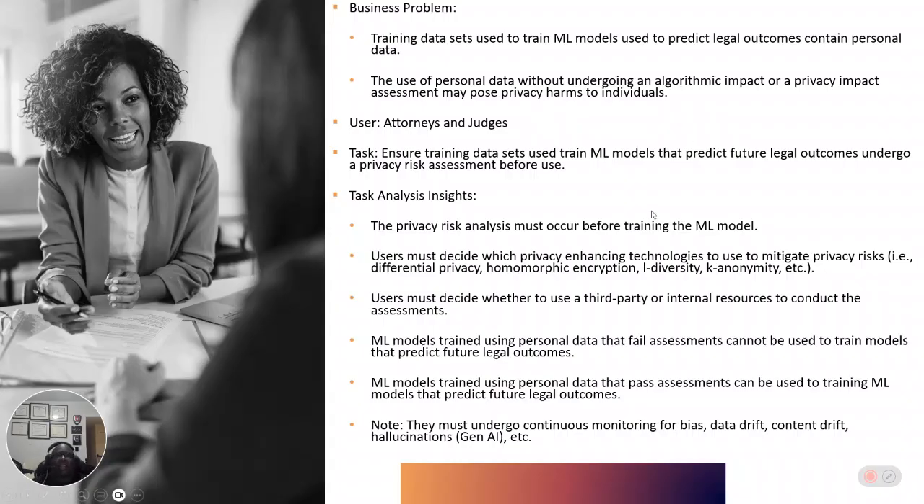And it's to ensure that, again, we have fair, equitable use of these capabilities when we're training these machine learning models that they're using. If they contain training sets that contain personal information, they have to undergo a rigorous review or assessment before they can be used to do these predictive analyses for future legal outcomes. These are my task analysis assignments.